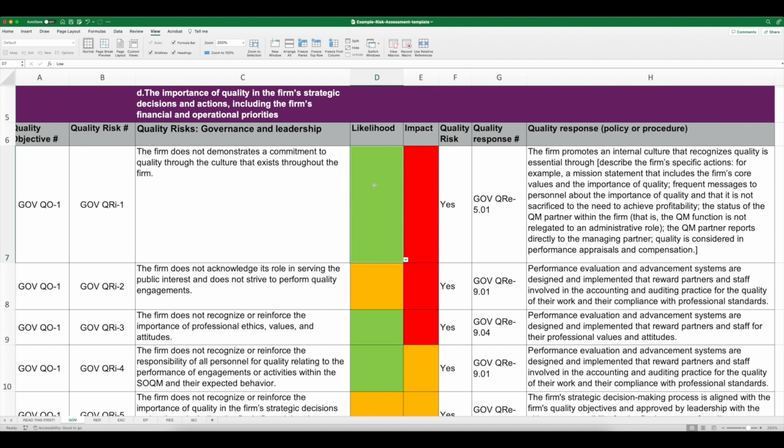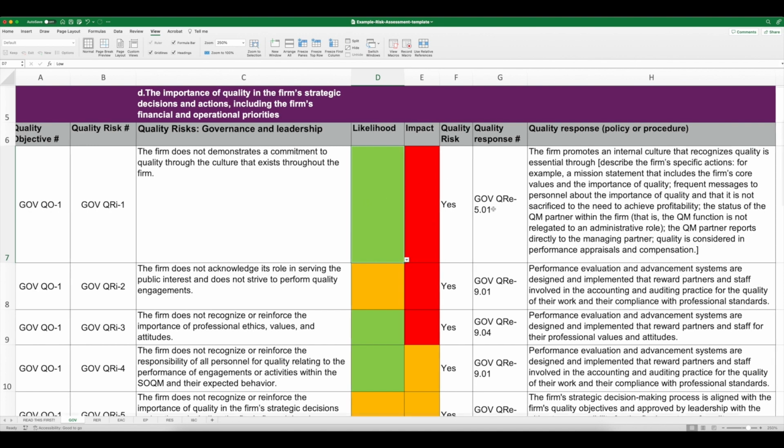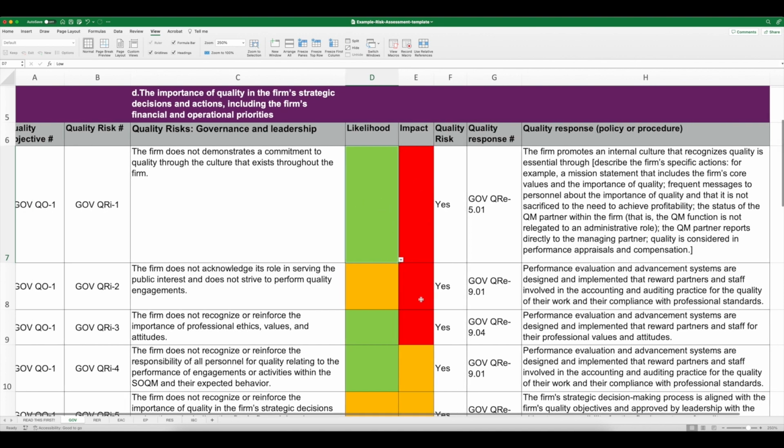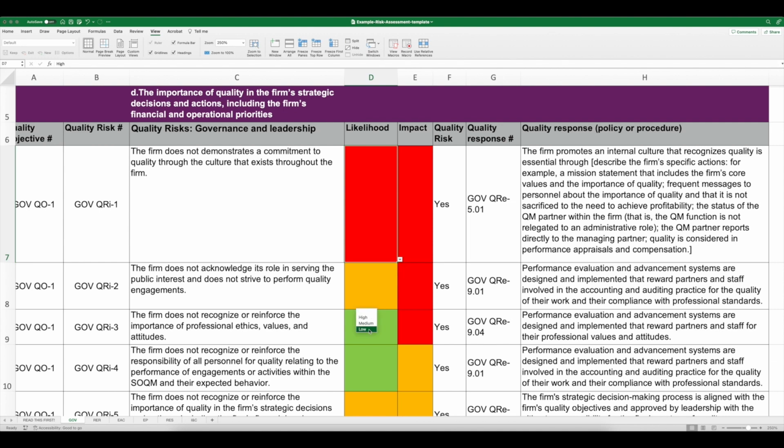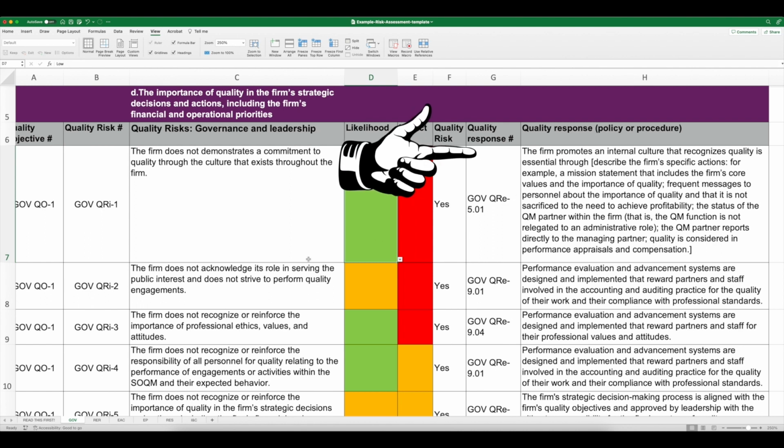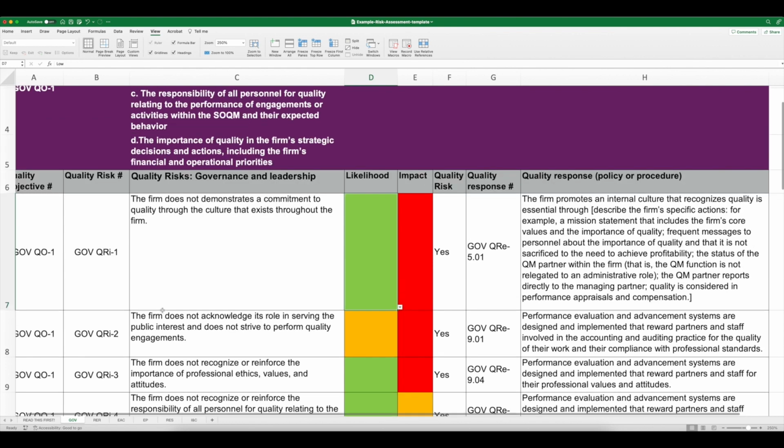And so you've got the likelihood and the impact, which you can report on here, and they've already done that with colors. And of course, you can change that if you want to. I'm going to make it medium, or I'm going to make it high. You can do those types of things and how that plays out. Then they state it is or it is not a quality risk and what a response would be. And it does that. Of course, that's in the governance section.